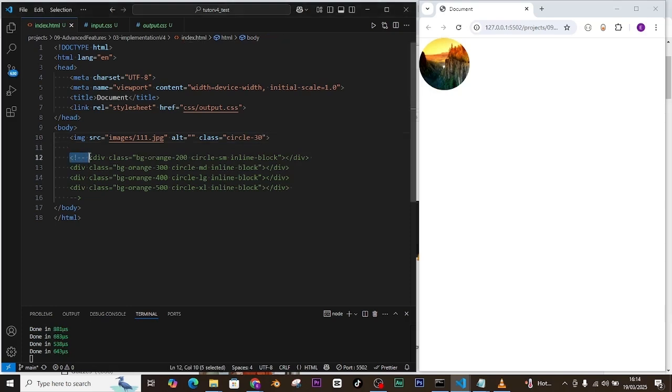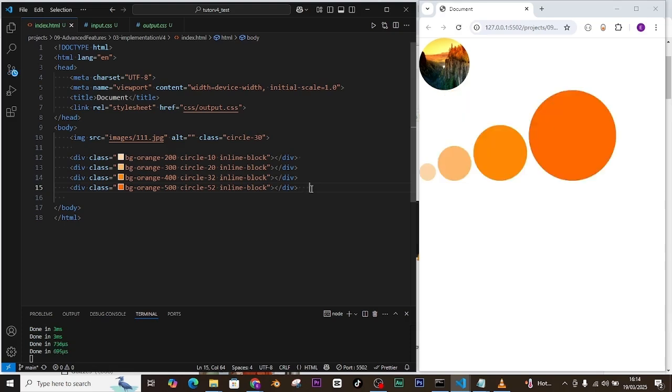So with that, we can change, let's uncomment this, we can change all the figures for this. Right now, it's not going to work because we're using circle-sm. Let's change the first one to circle-10 and change the second to 20. Let me re-render it. And then you see it come out. And then change the third one to 32 and the last one to 52. Let's re-render it. And then you see it shown here.